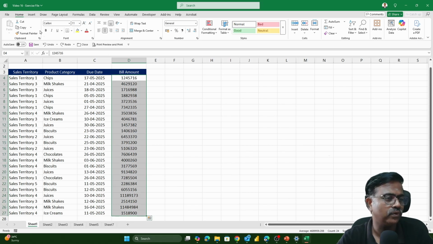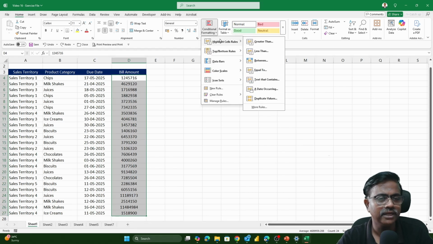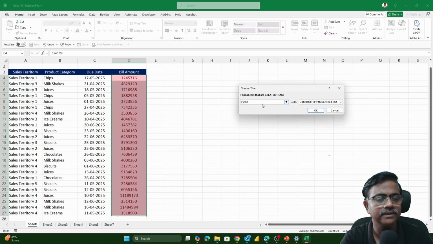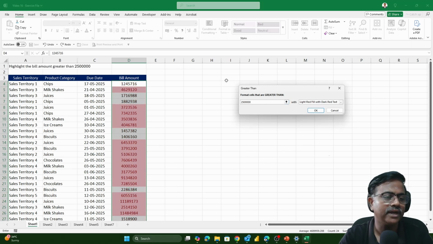I'm going to go for conditional formatting, which is in the Home tab, Styles group, conditional formatting, highlight cells, because I want to highlight it with the color. Then I have a lot of condition logics here. The condition which I want is greater than, and it's asking greater than what value. I can type 25 lakh manually, or I can type the 25 lakh in a cell and refer to that cell. So let's say, for example, instead of me typing it here, I'm going to take it from the D1 cell.